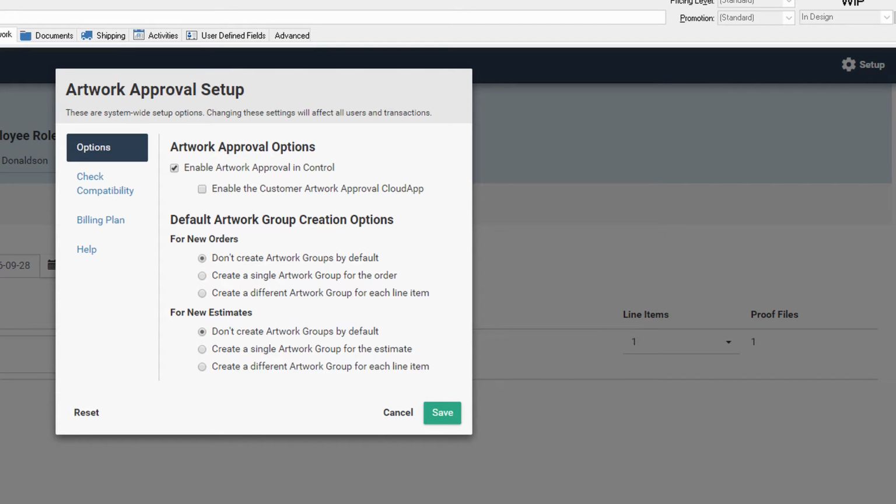First, let's look at the options category. Under the Artwork Approval Options section, the first checkbox is to enable artwork approval in Control. You'll want to check this option if you plan to use this feature. Underneath, you'll find an option to enable the Customer Cloud app. If you want your customers to be able to comment and review artwork online, you'll want to check this option.